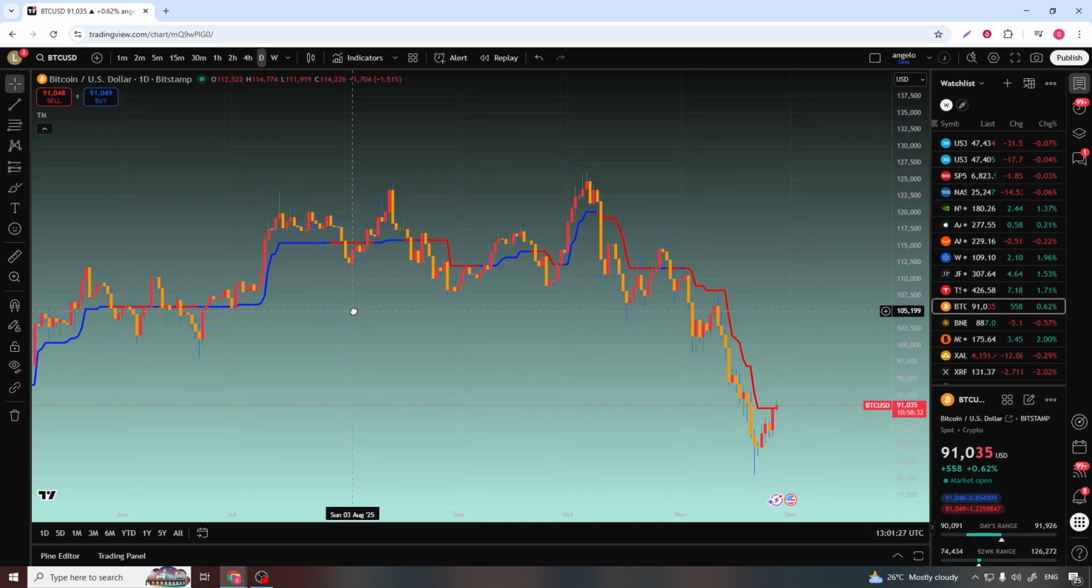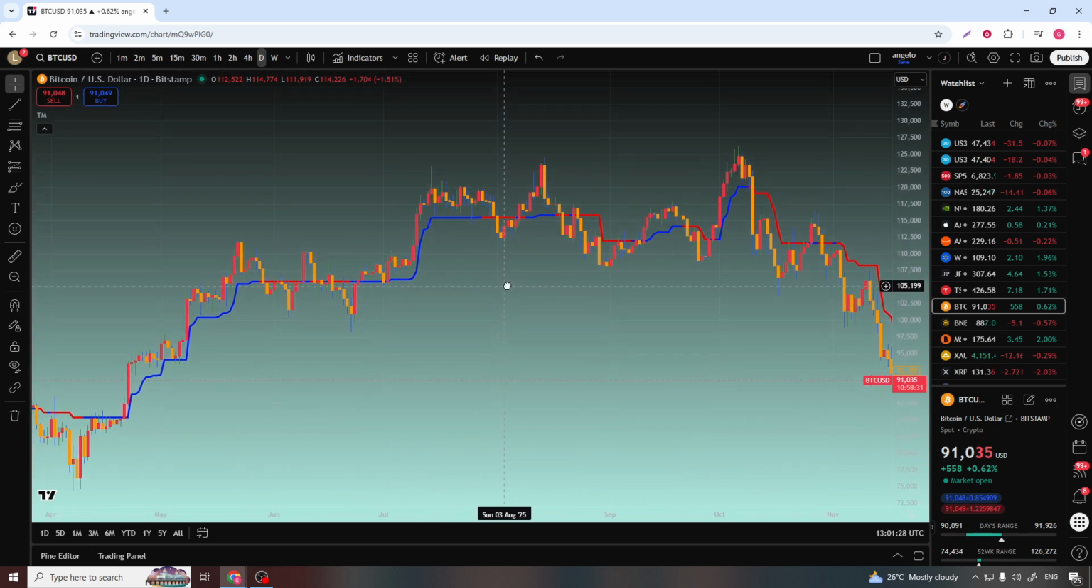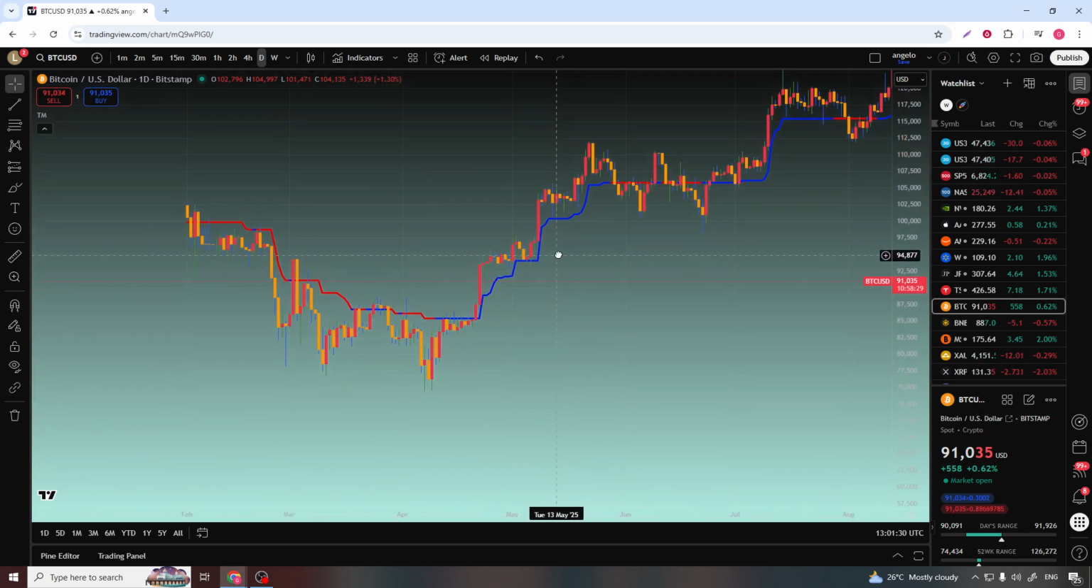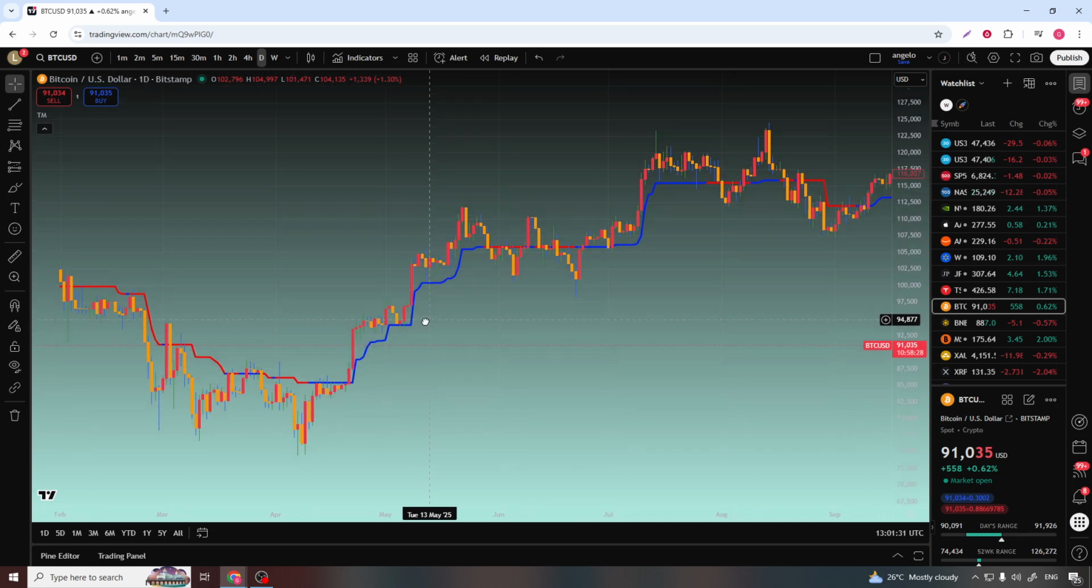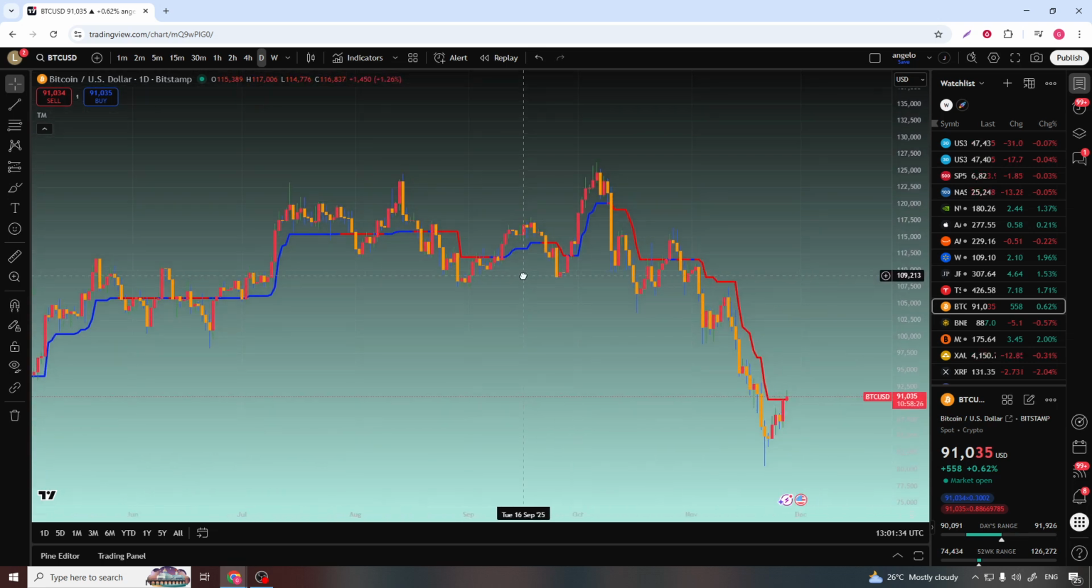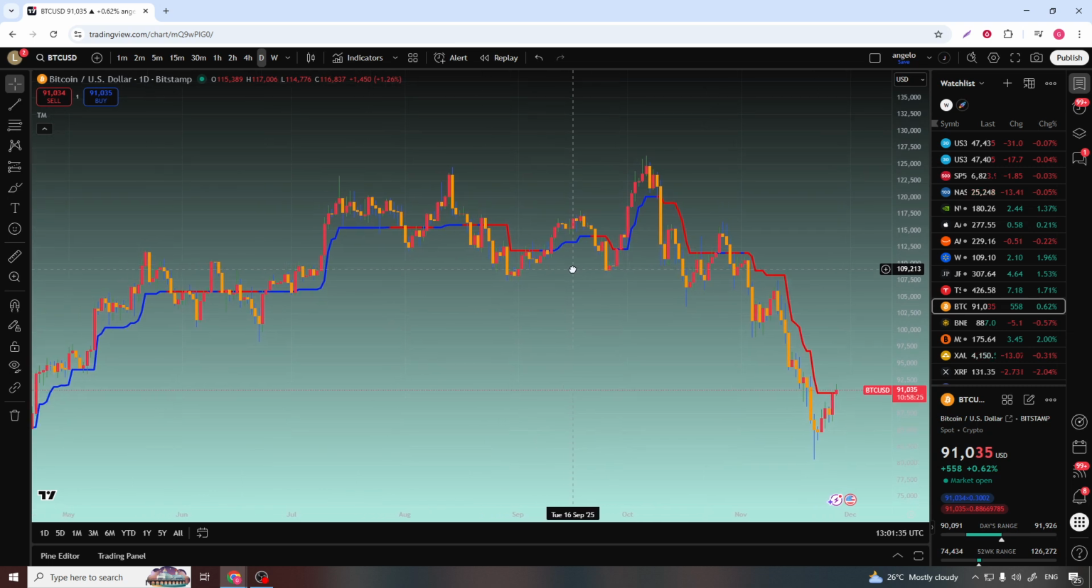From here, you can fine-tune it if you want. To do that, hover over the indicator's name on the chart, click the settings icon, and adjust any inputs, colors, or styles to match your personal trading preferences. If you're just getting started, it's usually a good idea to leave the default settings as they are until you understand how the indicator behaves.